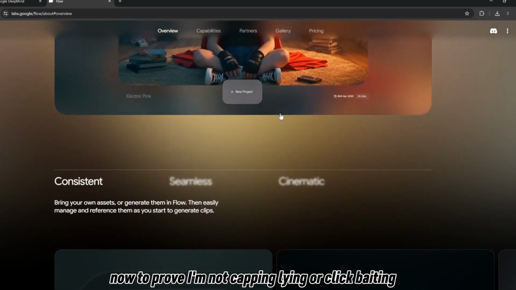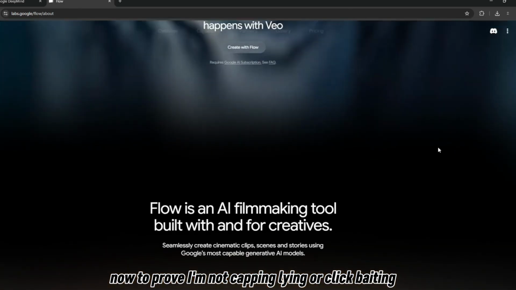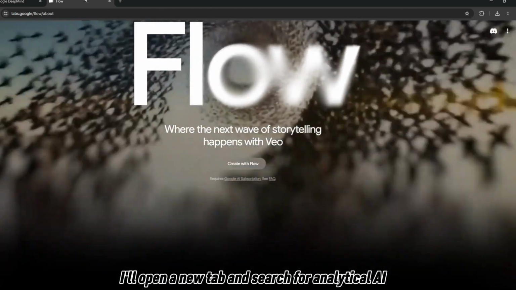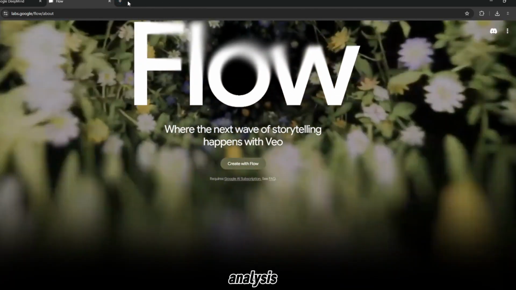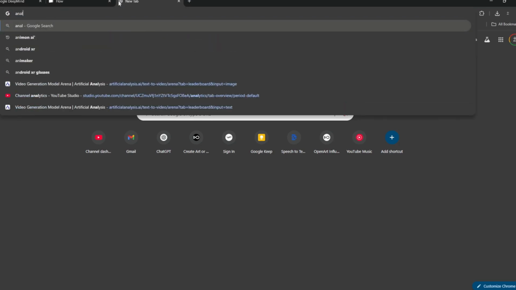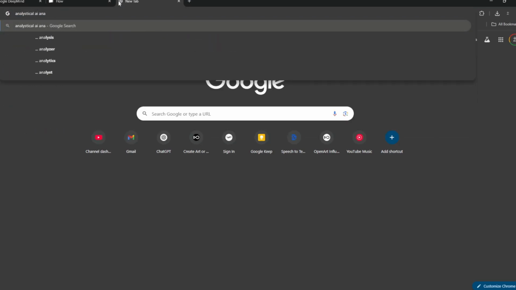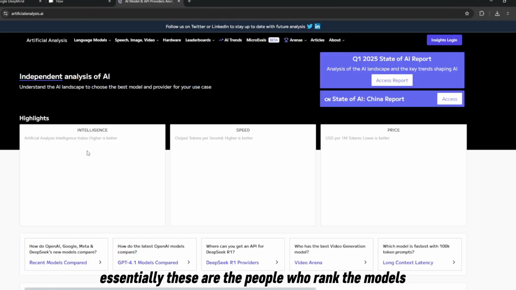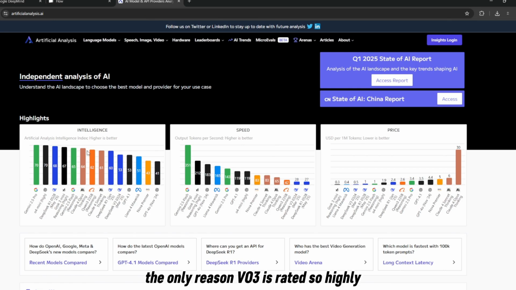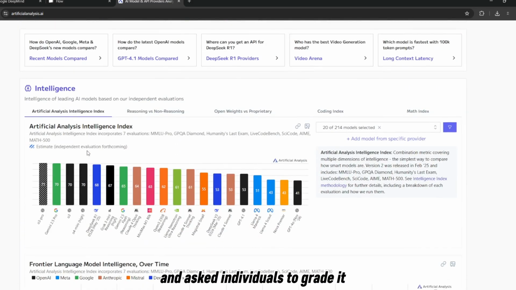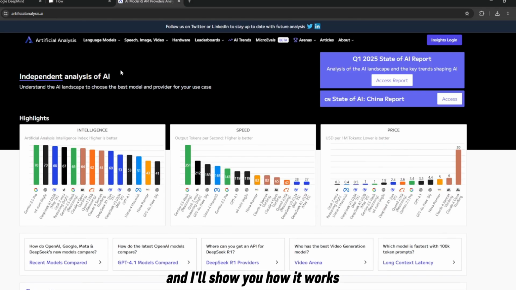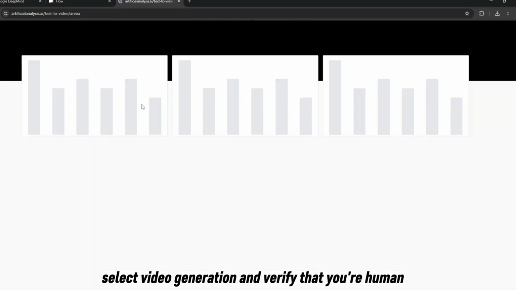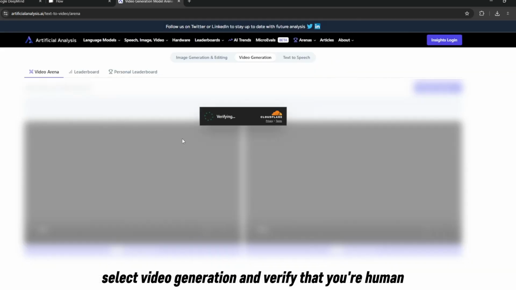Now, to prove I'm not capping, lying, or clickbaiting, I'll open a new tab and search for Artificial Analysis. I want you to go to this one. Essentially, these are the people who rank the models. The only reason VO3 is rated so highly is because these people ranked it that way. They put it through a series of tests and asked individuals to grade it. And I'll show you how it works. Go to speech, select video generation, and verify that you're human.